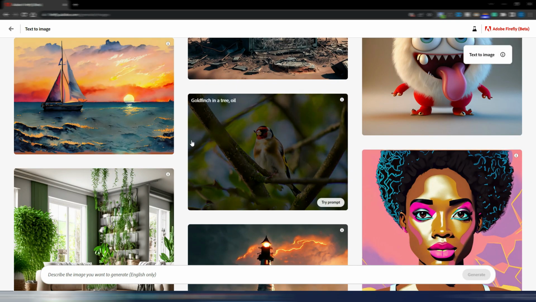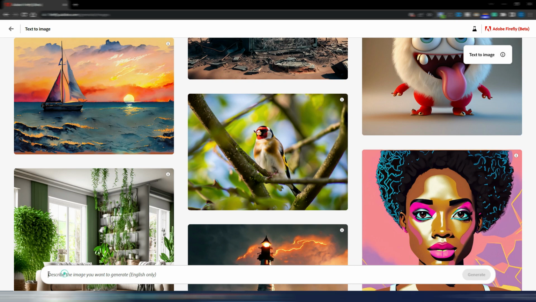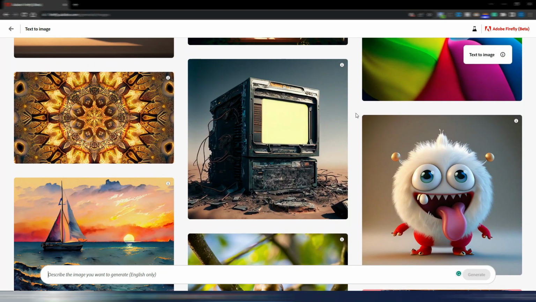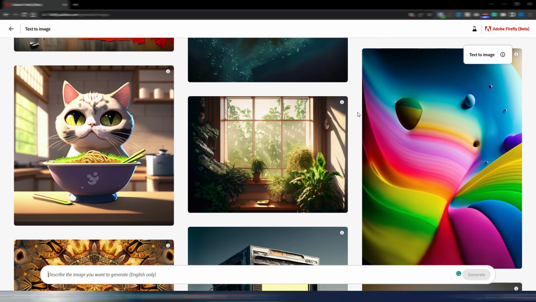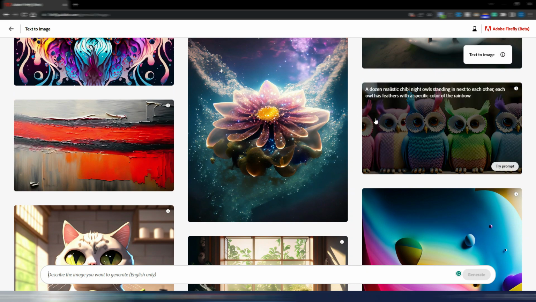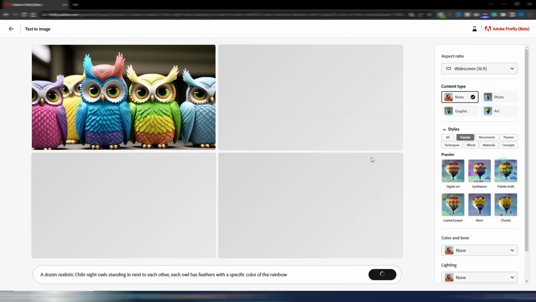Let's try with something different. Obviously you can generate your images from zero. I'm not really good at thinking of prompts for AI images, but anyway, let's say you want to generate an image like this. As you can see, you also see this prompt, so you can click on the try prompt and make some other versions of these images.